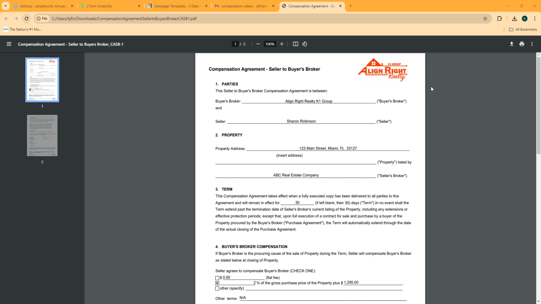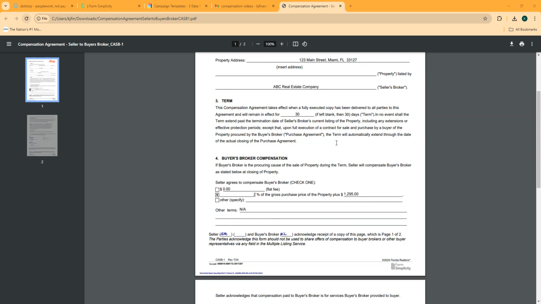The term, that's the term of this agreement. I'm putting 30 days, even though it says if left blank, then 30 days, I am still going to put 30 days because I try not to leave anything blank. And you can put 45 days, you can put 60 days, whatever it is that you want to.